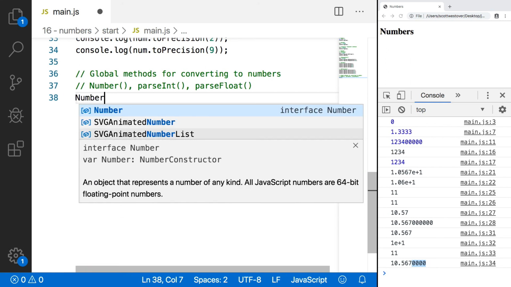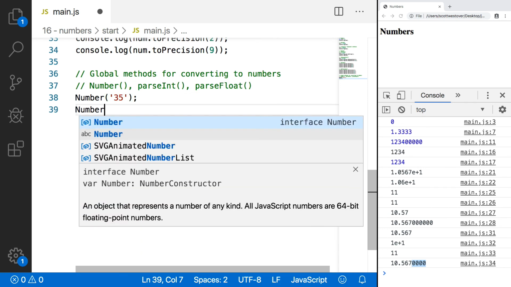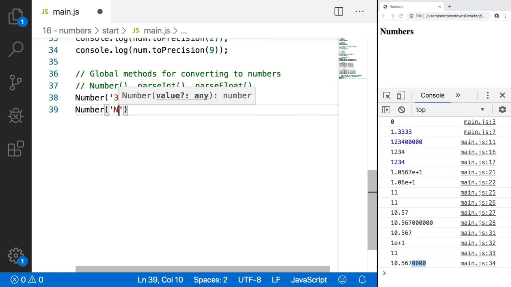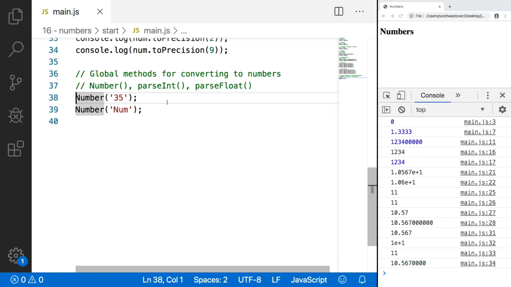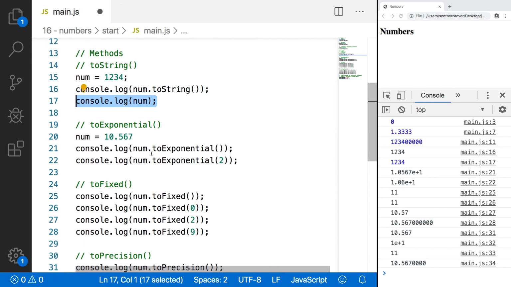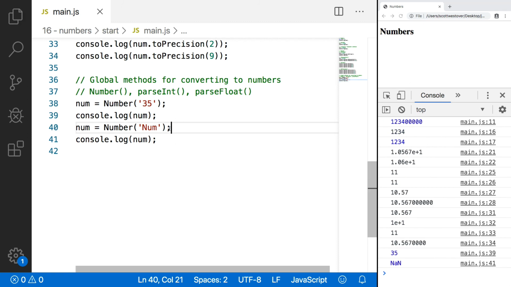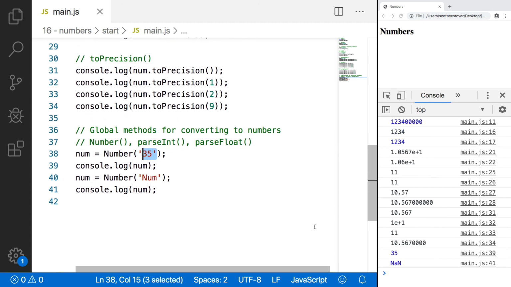Just for example, if we do Number, and let's pass in a string, and we'll just do 35. And we'll do Number again, and then let's pass in a string that's not just digits. We'll assign these to num, and add a console log so we can take a look at these values. So we save and refresh. You'll see that our string 35 gets converted to the number 35, and because our other string can't be converted to a number, it becomes NaN, not a number.